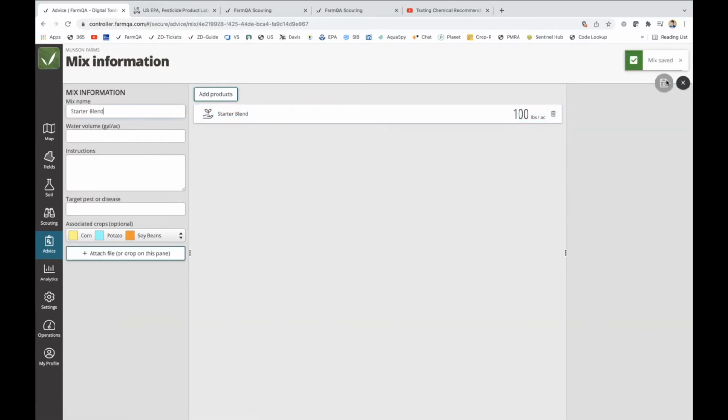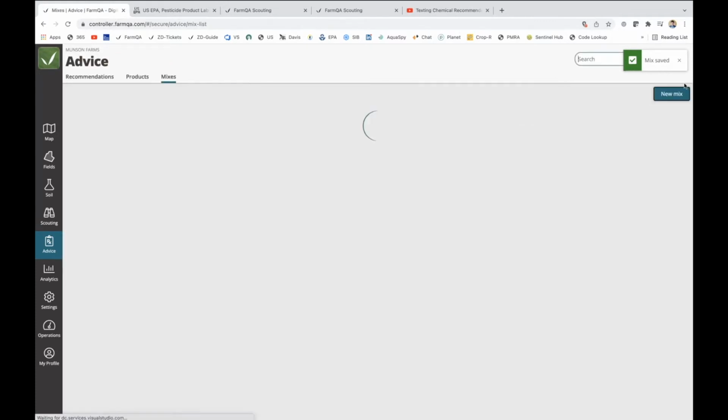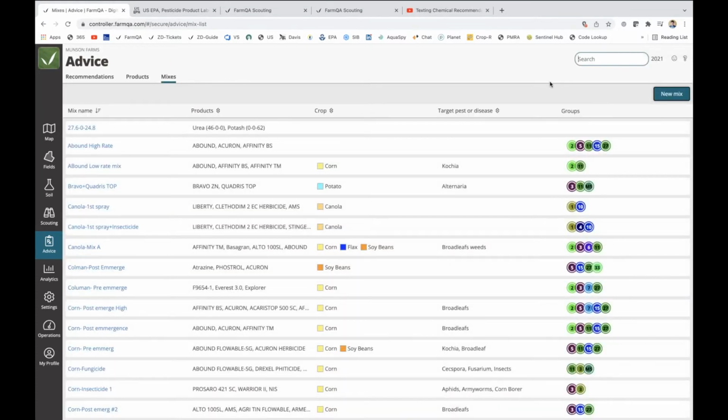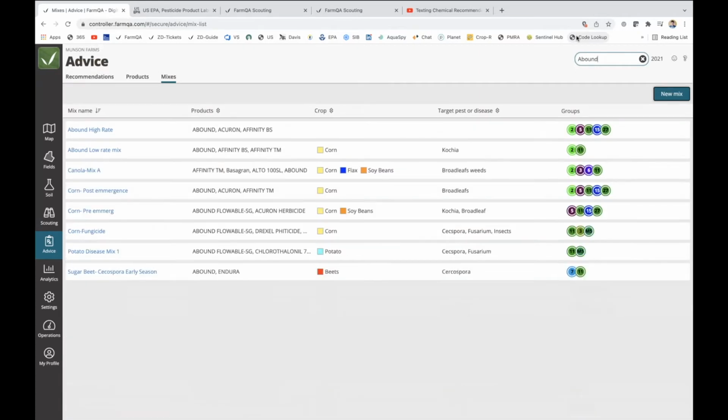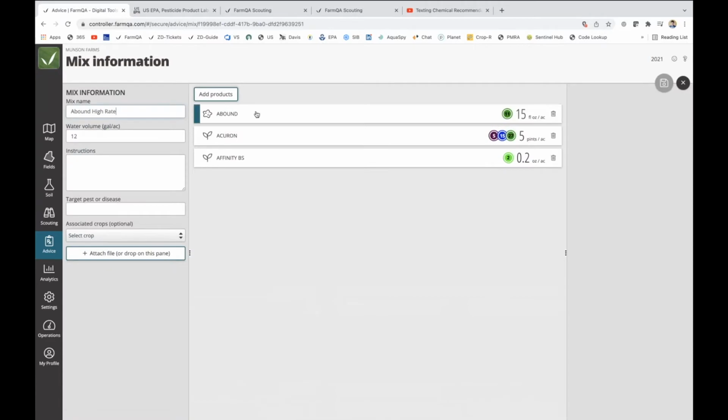So that was a process of creating a fertility mix, but I also want to talk through the scenario that might be more applicable, perhaps of combining a herbicide mix. So within this interface, what you're seeing is all the mixes that I have already created, and at any point in time, you can search in the top right to say, show me all the mixes that have Abound in them, and then you can click on the hyperlinks on the left, and it will pull up the full details.